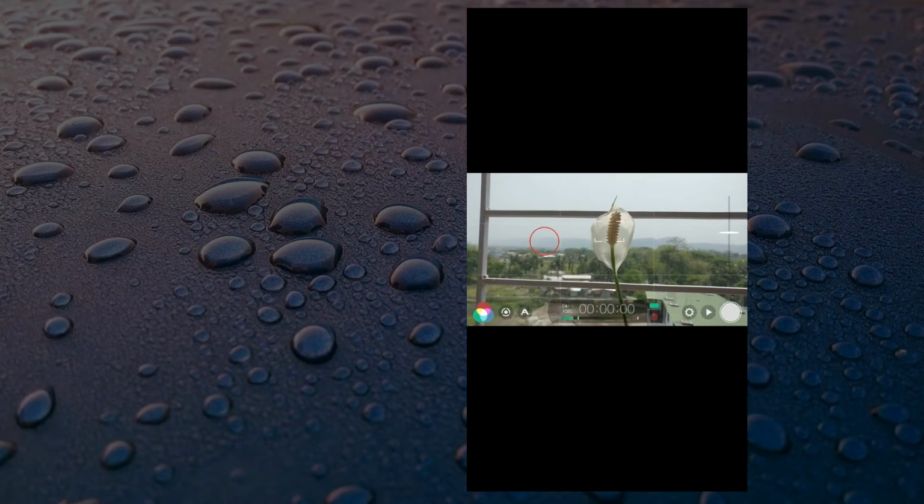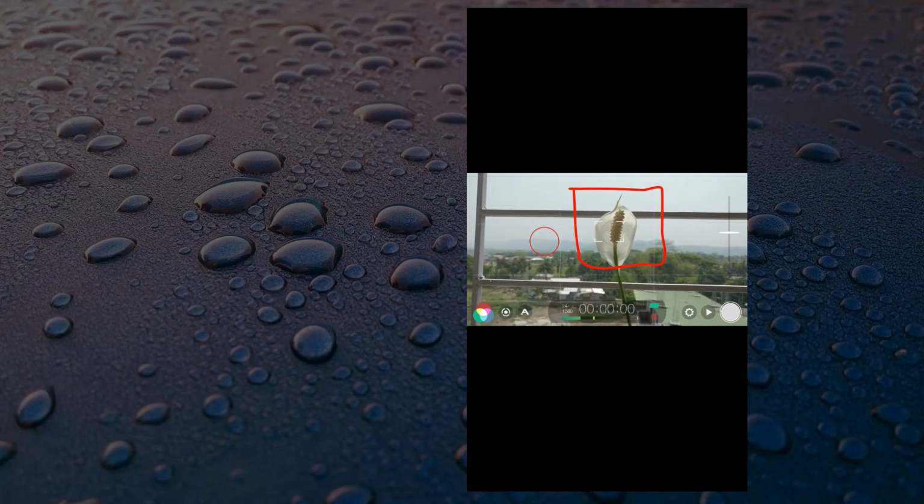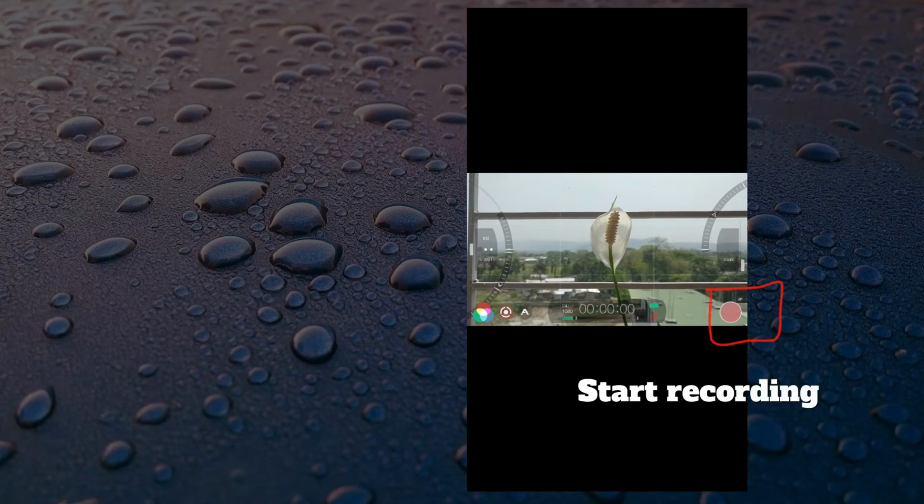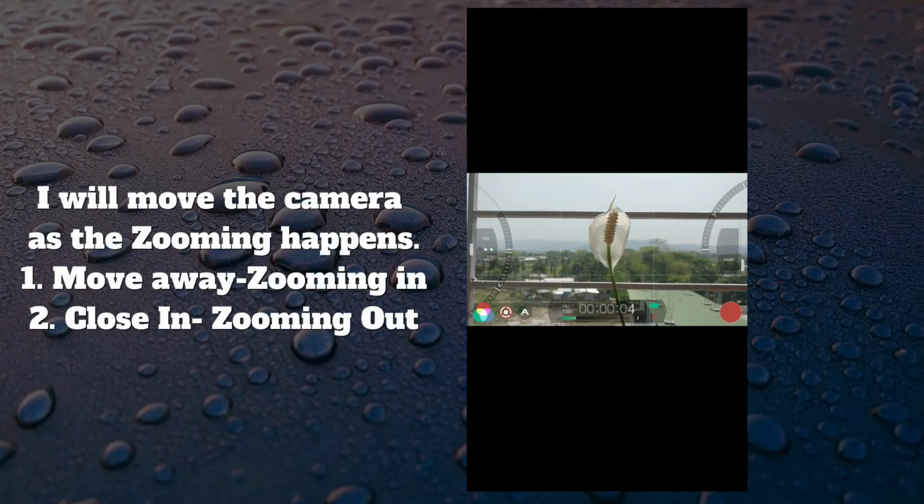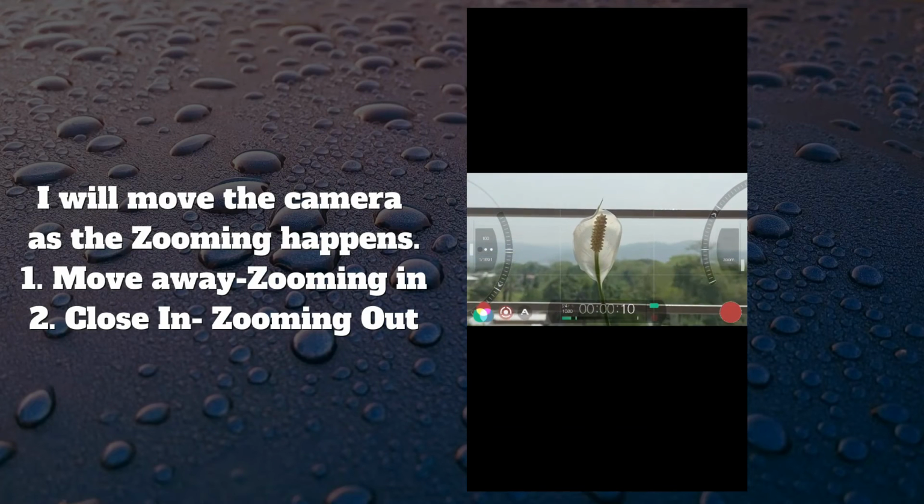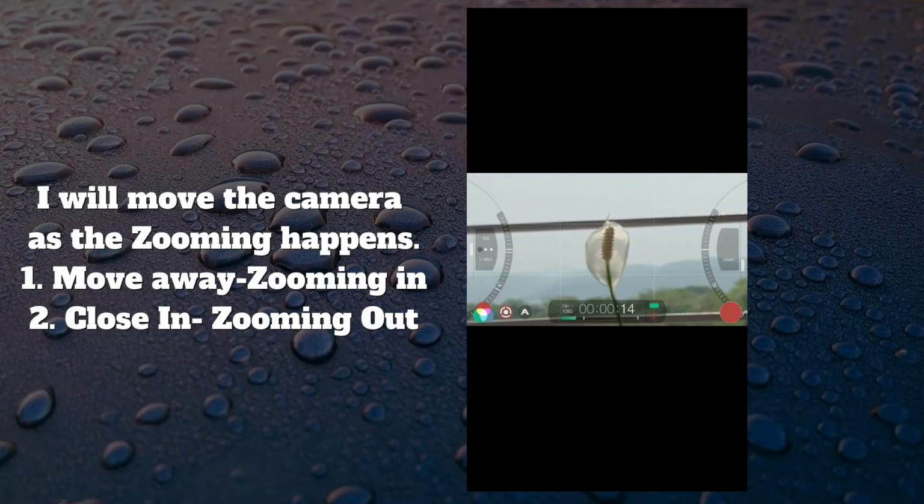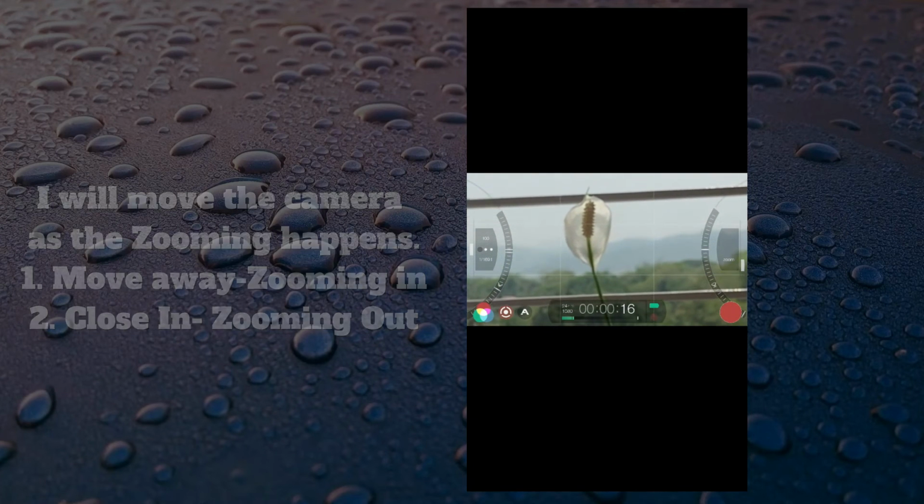Before shooting, I will be using autofocus and I'll lock the exposure. And the technique is that once I record, I'll click the automatic zoom option, and while the zooming happens, I'll be moving the camera in the opposite direction of the zoom so that it will create a dolly zoom effect. So this is how it is done.